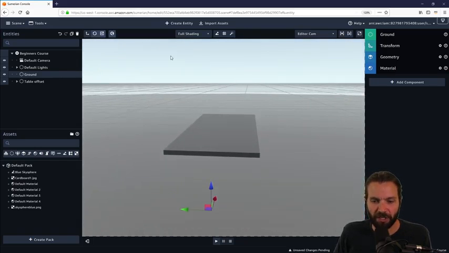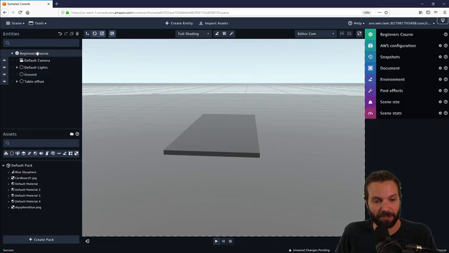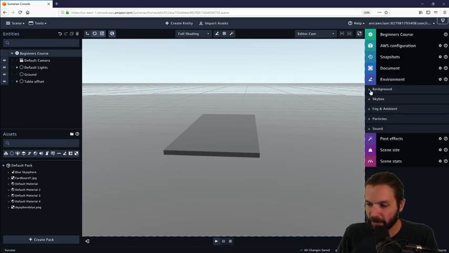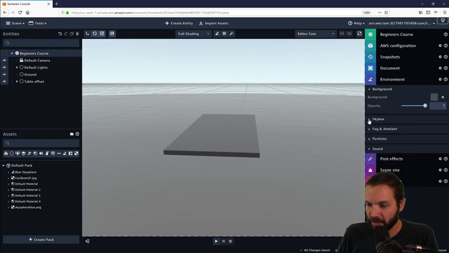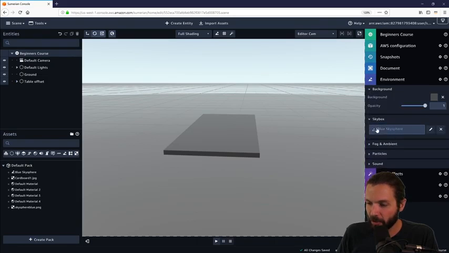If we want to change the sky sphere or the background, there's a few different ways to do that. First, I need to get into the environment component. If you select the scene level entity, the beginner's course, then we go over to the inspector panel and we'll find environment. Now there are two properties we're going to look at, background and skybox. Right now we have a blue sky sphere.